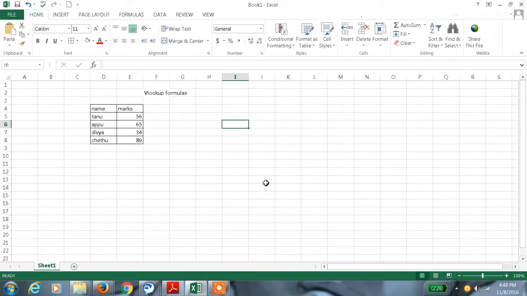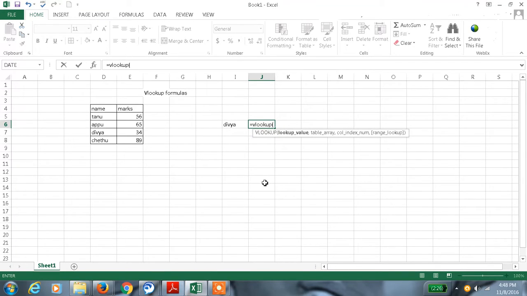Here I have the name Divya. I want to check the marks of this candidate. So I can write the VLOOKUP formula, equals VLOOKUP. Lookup value is Divya, from the table array. This is the table, and the value it should retrieve is marks. So I will select marks also from this column index.